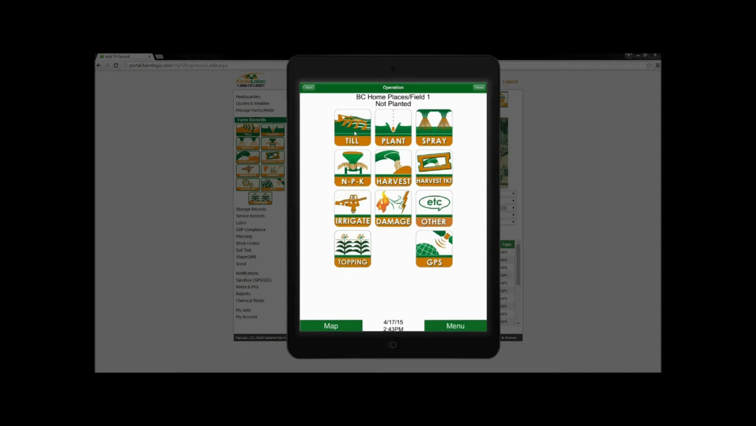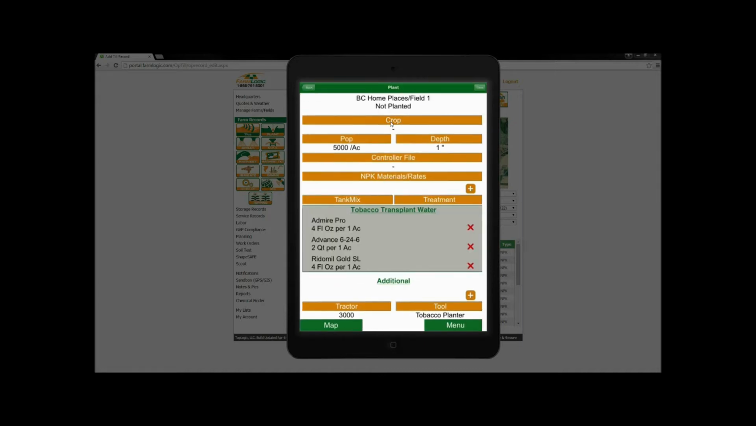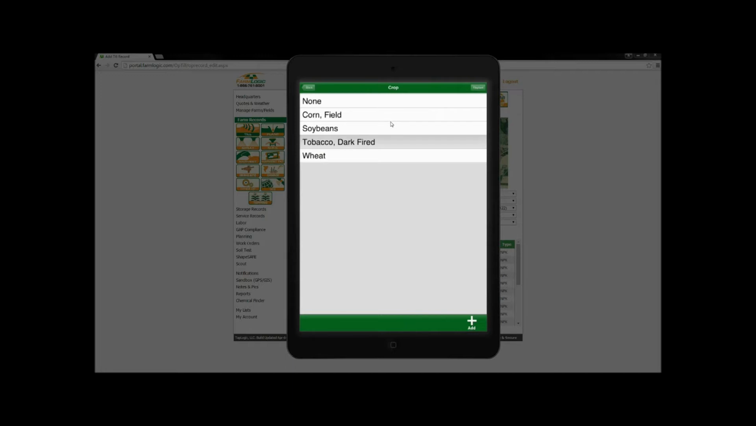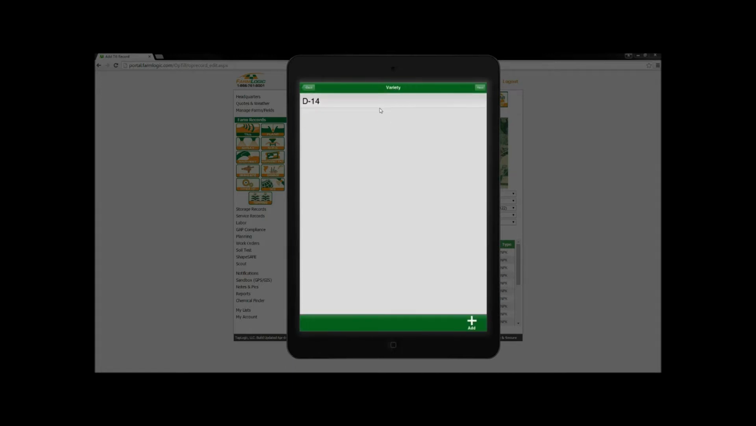Once I hit done, I've got my, once again, till, plant, spray, fertilize. Say I want to do a plant record today. I click on plant. I click on my crop. So I'm going to do my dark fire tobacco today. I'm going to put my variety in. I've got D14. I'm going to hit next.